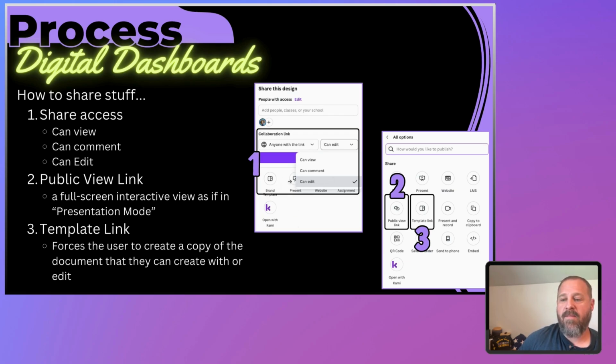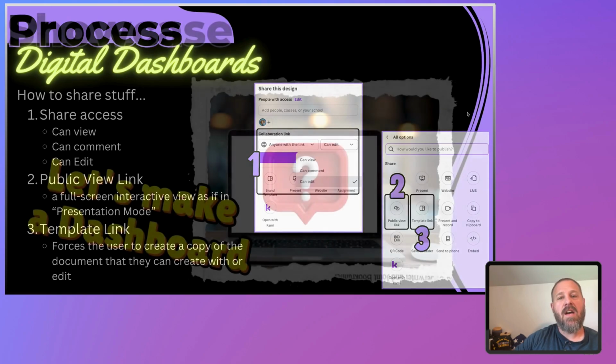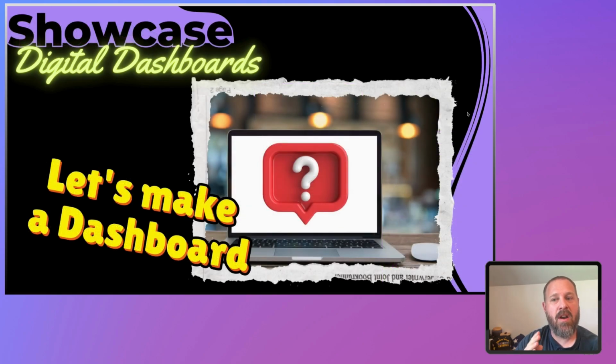A public view link is a full screen interactive view, as if you're in presentation mode; it automatically puts them in presentation mode. And then you have your template link, which creates a copy when they click on it and forces them to make their own copy. All right, so enough with introducing our digital dashboard and going through some of the basic stuff.